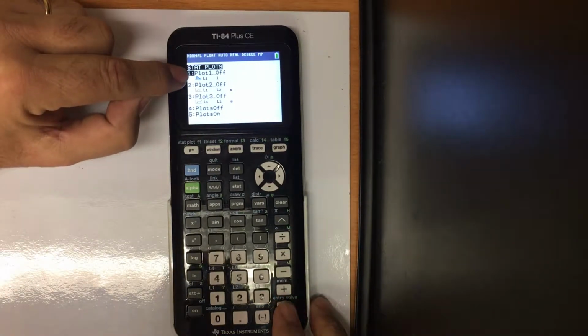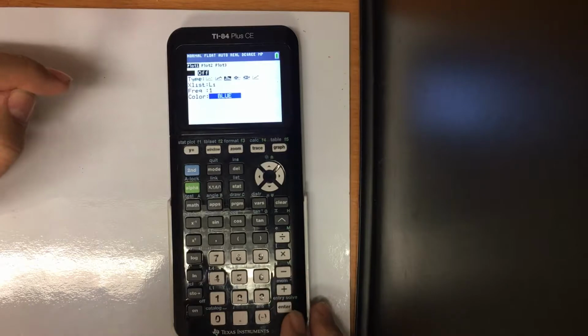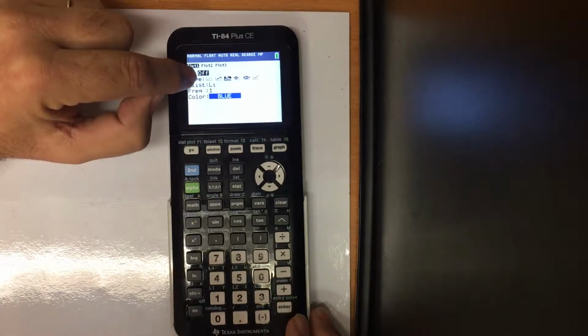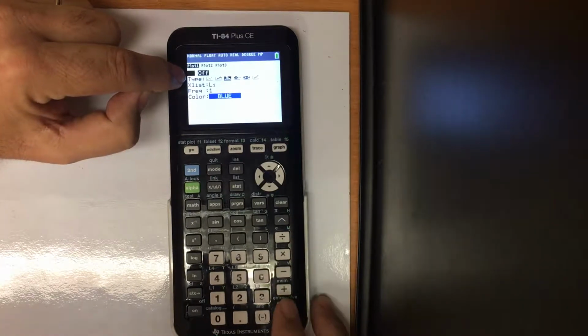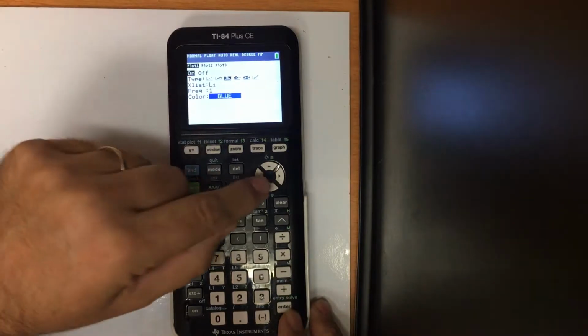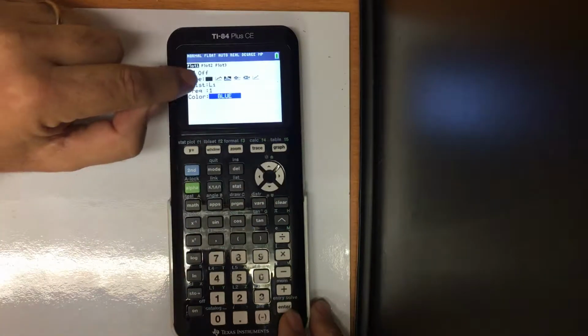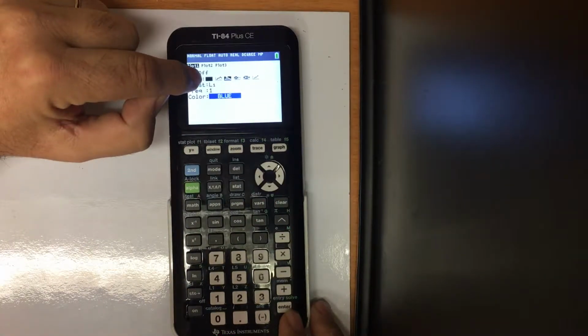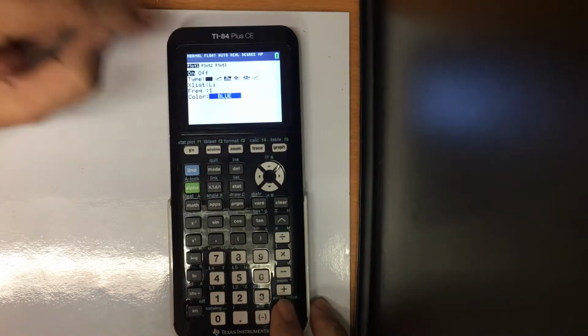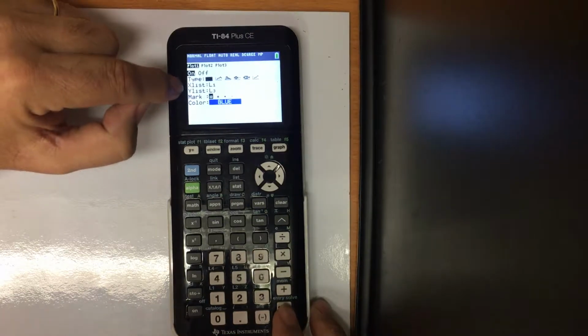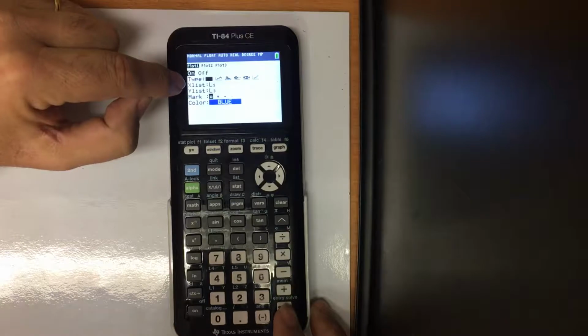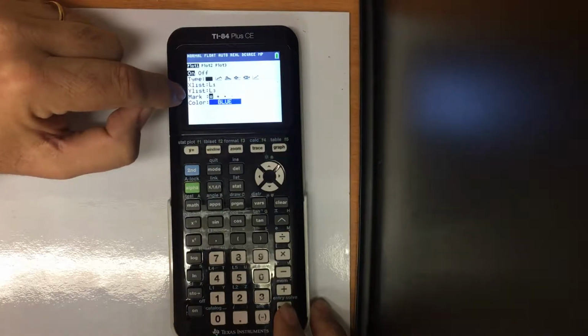So go to plot number 1, it's turned off, hit enter on it. Notice it's highlighted on off, but it's flashing on. So I'll hit enter on, and then I'm just going to scroll down, and I want a time series plot, so that's going to be a scatter plot. That's that very first one. So I'm going to go to scatter plot. And then I have to decide which list is going to be my X list and which list is going to be my Y list.